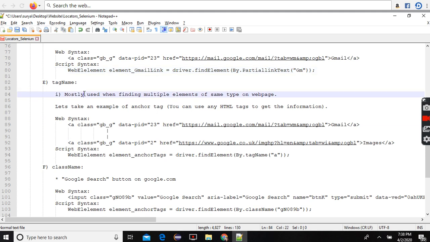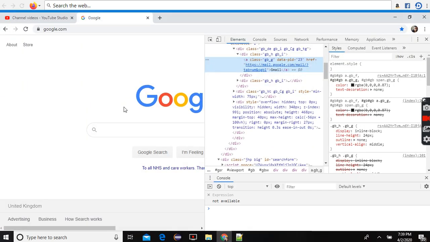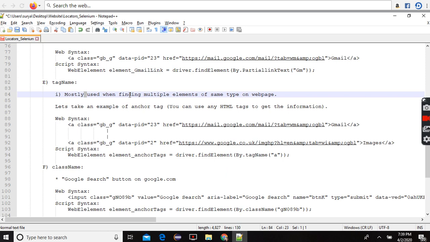Okay, tag name is mostly used when you have to find multiple elements from the web page. Let's say, for example, I want to find out all the links from this particular web page. Then what I need to do is use the web element anchor tags with driver.findElements, and then By.tagName, and I have to give the tag name, if it is a or input. All these are HTML tags, whatever the HTML tags, you can use.